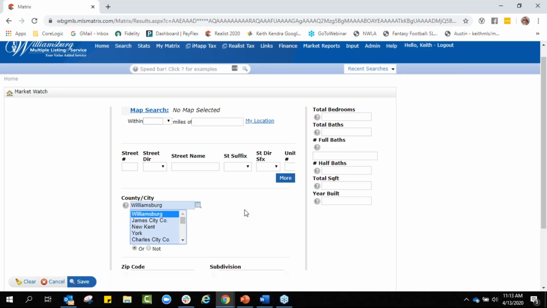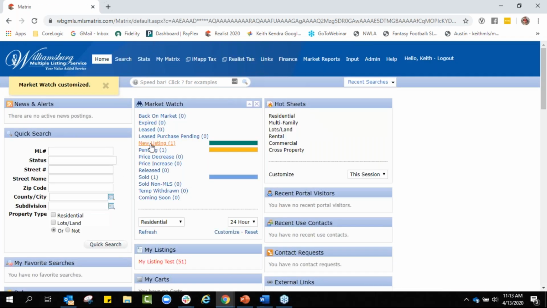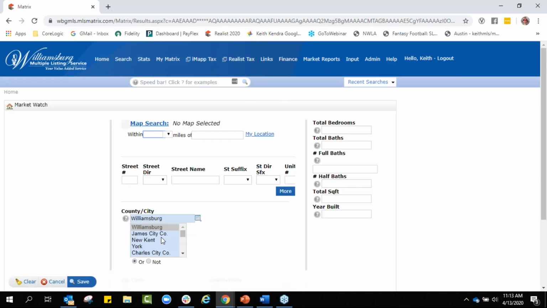That's all I care about. So when I save this here, the only things I'm seeing are new listings, pending, price decreases, price increases pertaining to Williamsburg. That's it. Okay, if it's outside of the Williamsburg area, I don't care to watch it or stay on top of it. Okay, now I can always come back in and hit customize again. And then let's say this time I want James City and York. Okay.